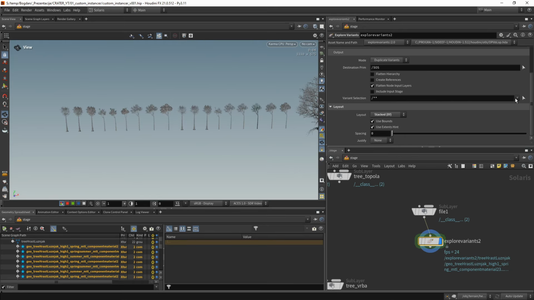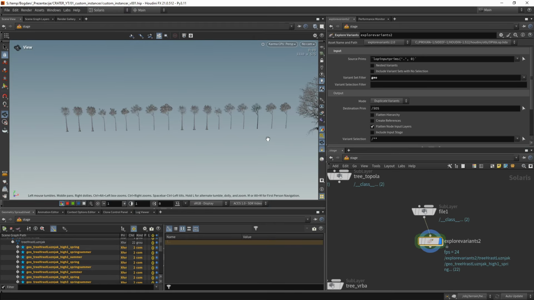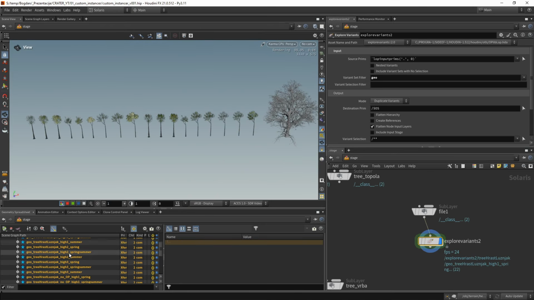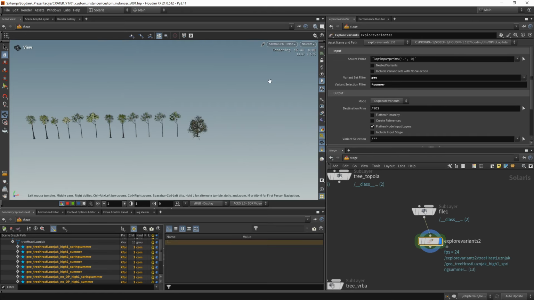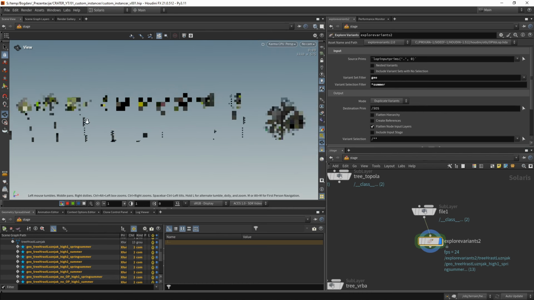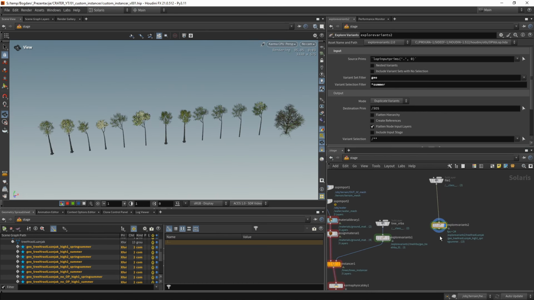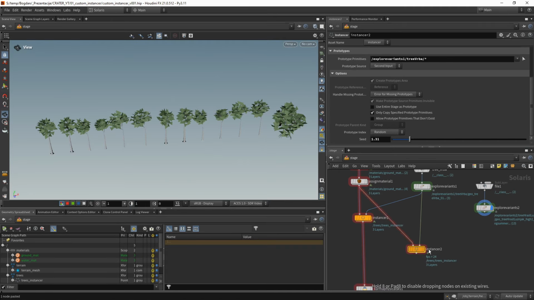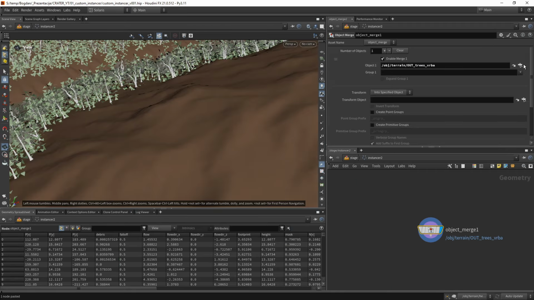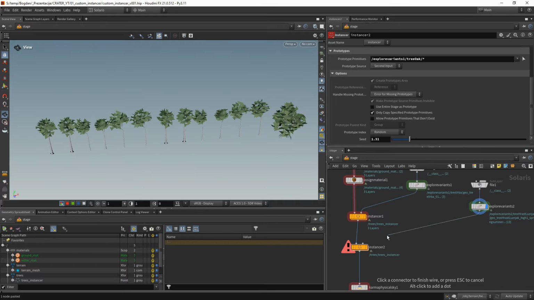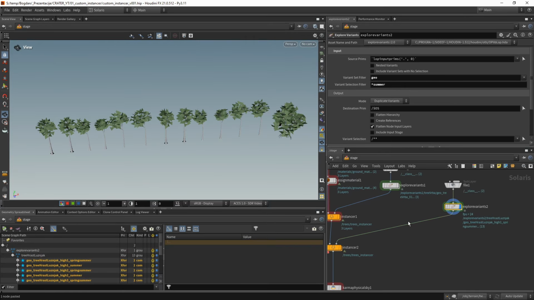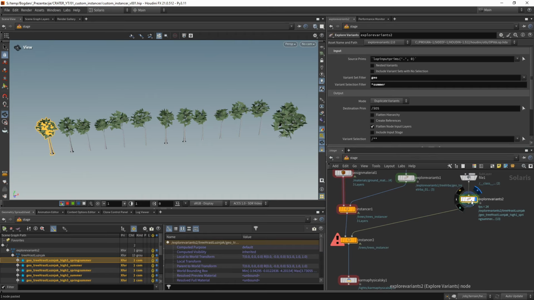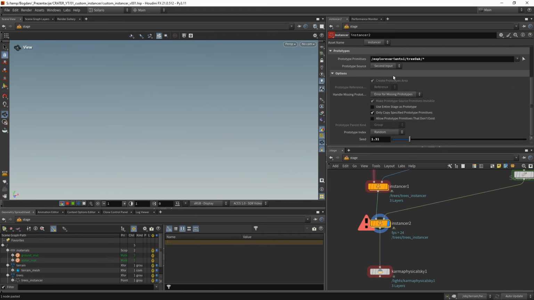Yeah, I'm setting geo for the variant set filter, and here I will be selecting all of the summer variants. So star, summer, star gives me all the variants that have summer in their name. And yeah, hooking this oak in the prototype primitives.